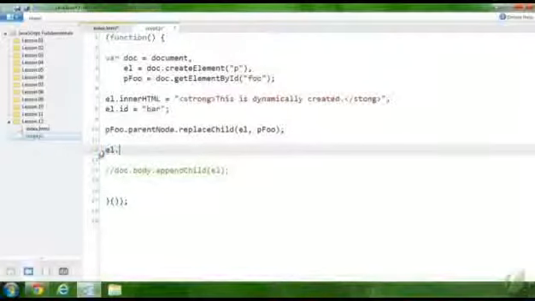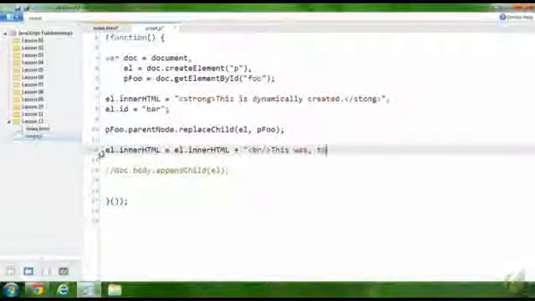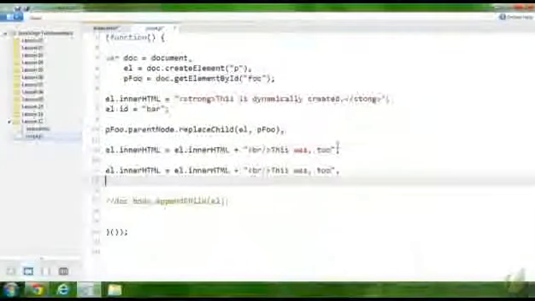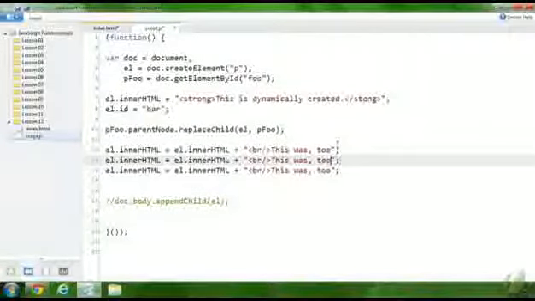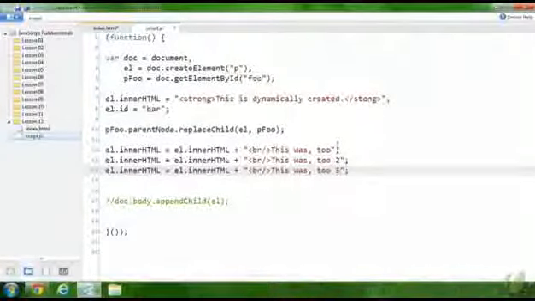So for example, we could do el.innerHTML equals el.innerHTML plus, because we are concatenating a string with another string, let's do a line break. This was 2. So whenever we run this in the browser, we will see that we have modified the HTML of that p element. And we can actually do this multiple times. Go back, refresh, and there we go.